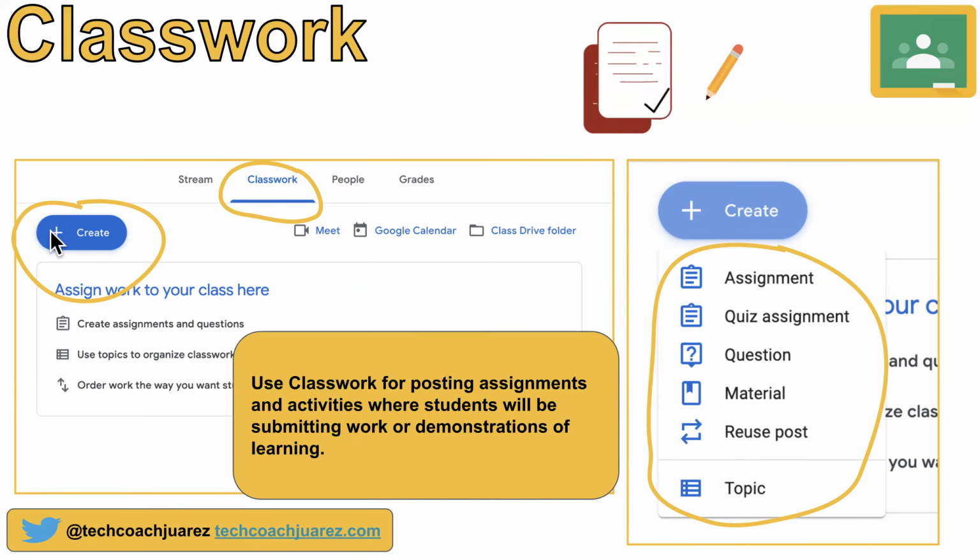So you start by clicking the create button right here. It's big blue, you can't miss it. And then when you click create, you have this menu here. You can choose assignment, quiz assignment, question, material, reuse post, and topic. These are all things that you can create in the Classwork.